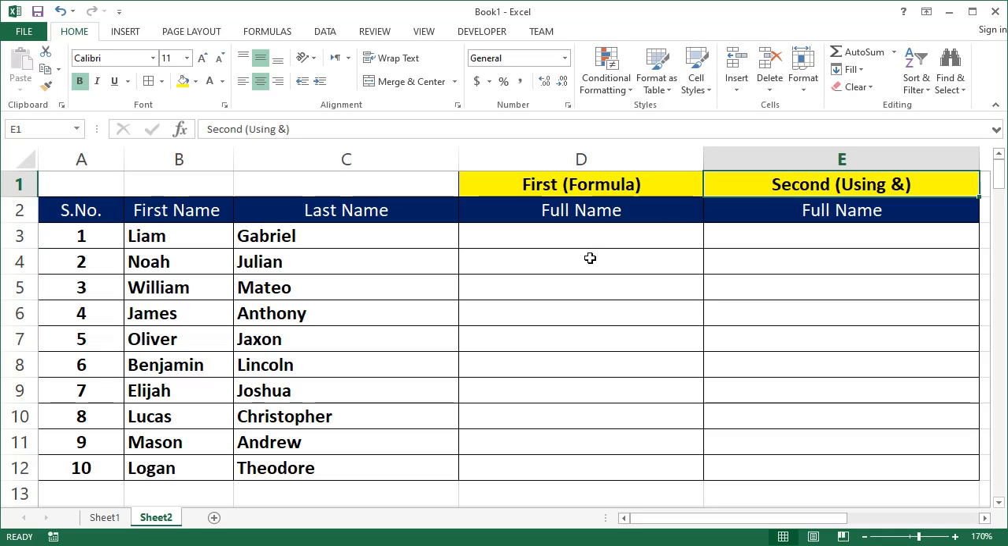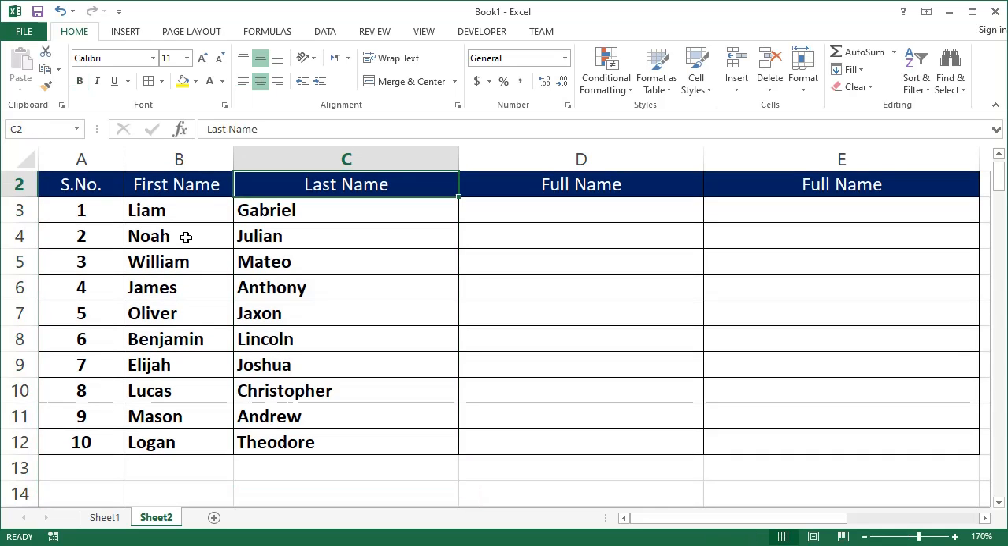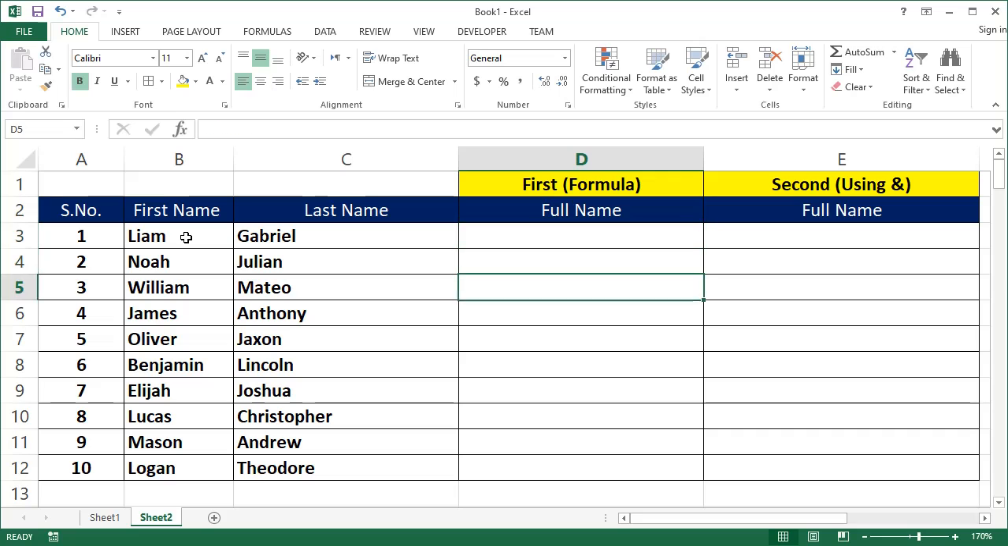So what I have done is collected dummy names of these 10 gentlemen that we will play around with and see how we can add these names, like their first name and their second or last name, into their full name. And we will do it with two different methods as we just said. So let's get started. The first method is using a formula.